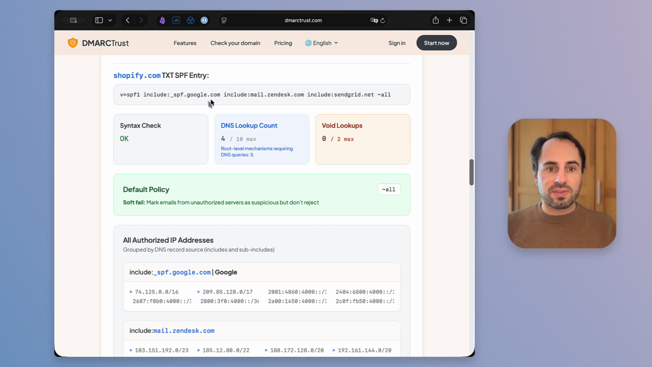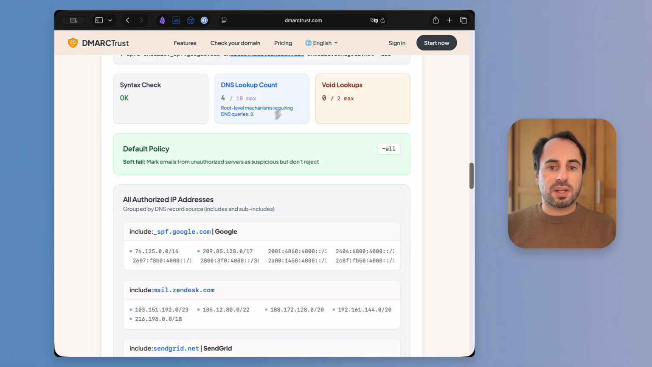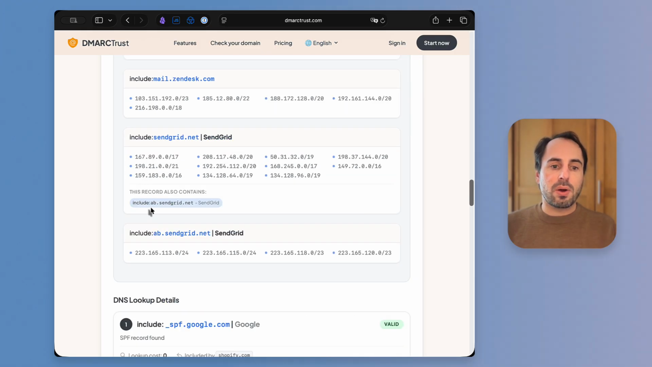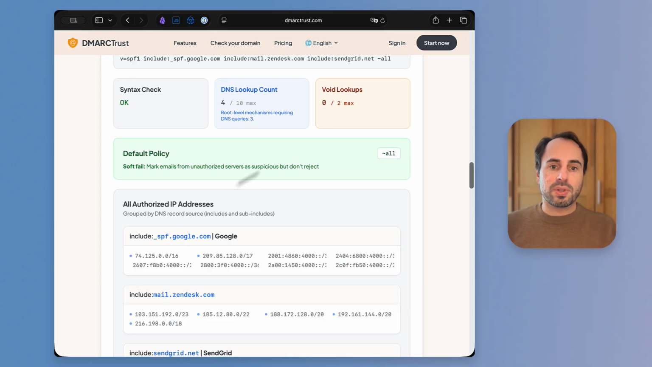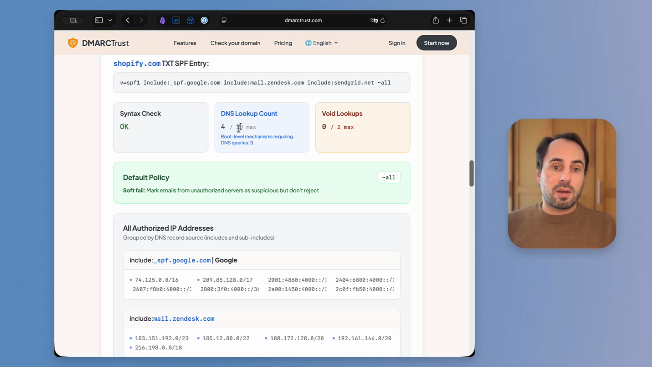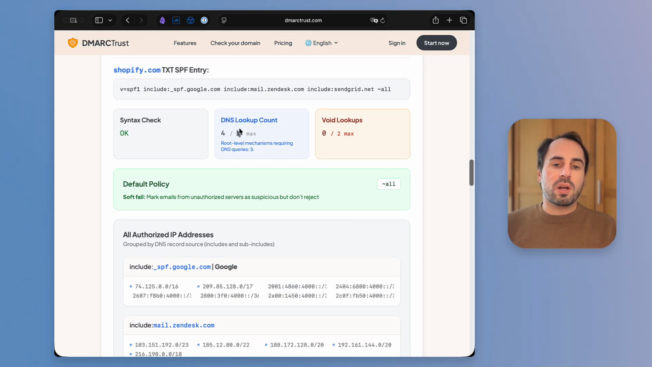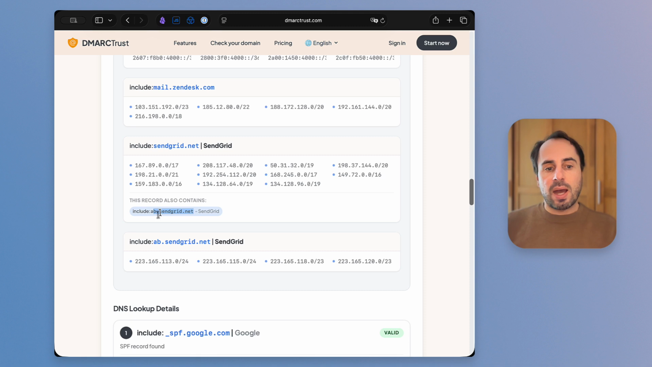And one interesting thing is that you only get 3 includes, but there are 4 lookups. Sometimes you will include your provider's SPF record, but your provider is going to include other records. So it means that you could hit your 10 lookup limit. It's not 100% under your control. As soon as you use include, one of the providers can at any time add another include on its own records. This is what we see here with SendGrid. The ab.sendgrid.net record adds a few other IP ranges.